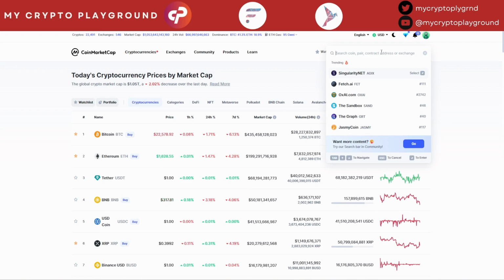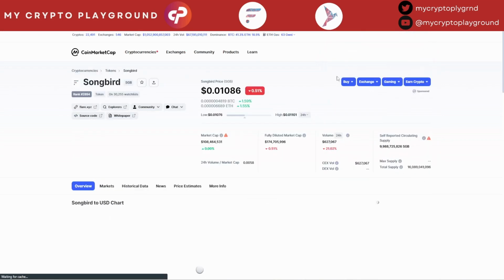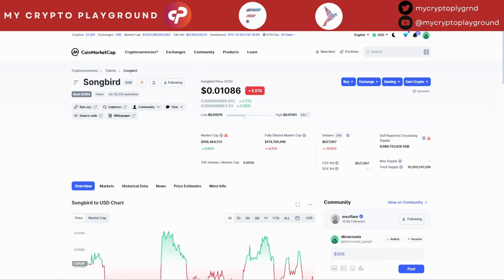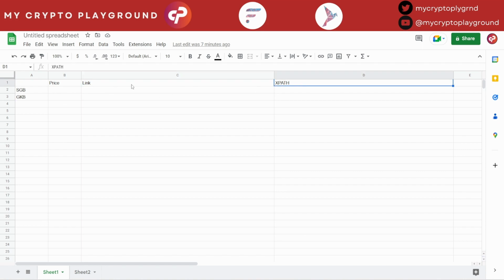So let's go here, let's find Songbird. Songbird SGB. What you want to do first here is, we're going to jump back and forth all over the place, guys. You want to have 1 column with your tokens, and then another column B with price. Then column C, you want to label that link, and column D, you want to label as XPath. I'll show you guys where you get all these later on. All of this is literally just copy and paste.